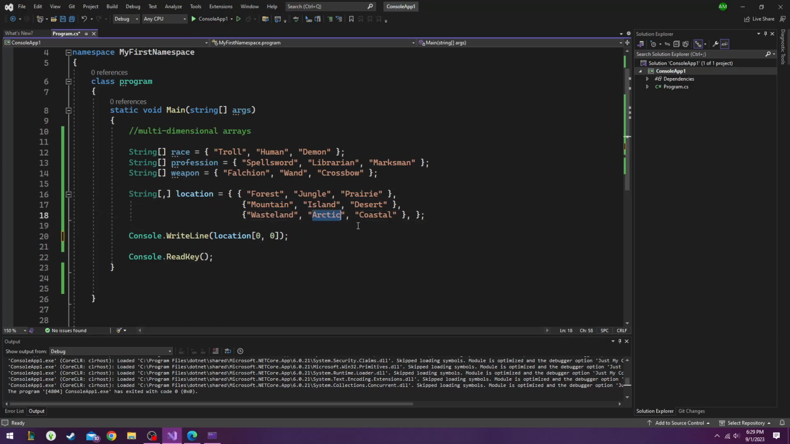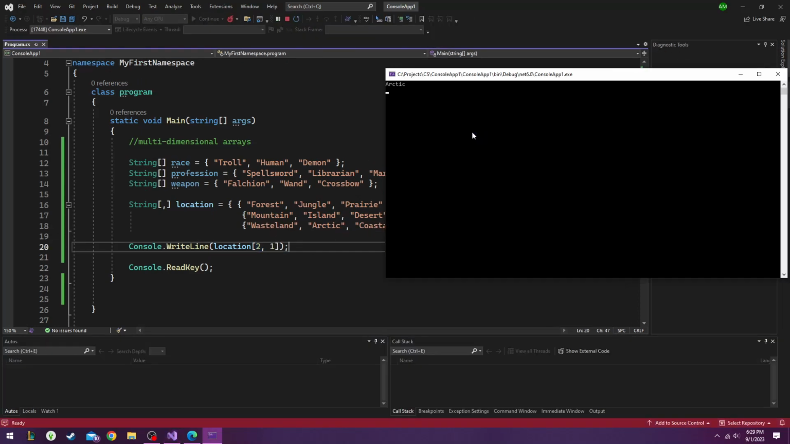If we wanted to select Arctic, we would do 2, 1. This is the third array, so we're going to do 2 for the third array. And then 0, 1 is Arctic, so that's 1. So 2, 1 would print out Arctic.